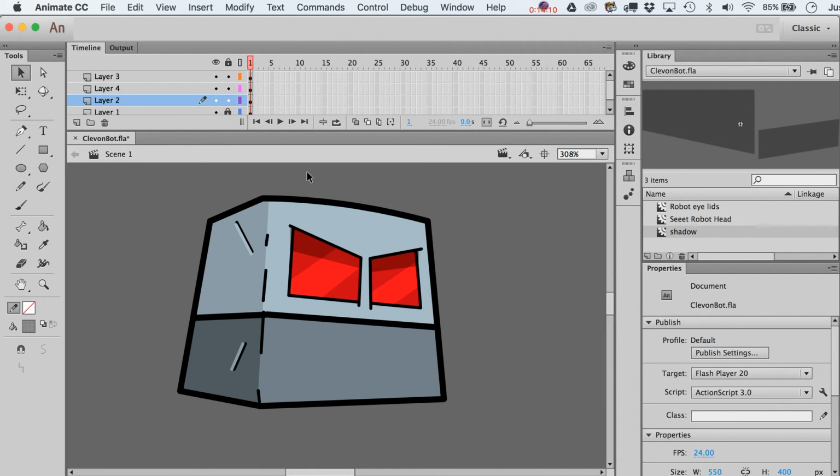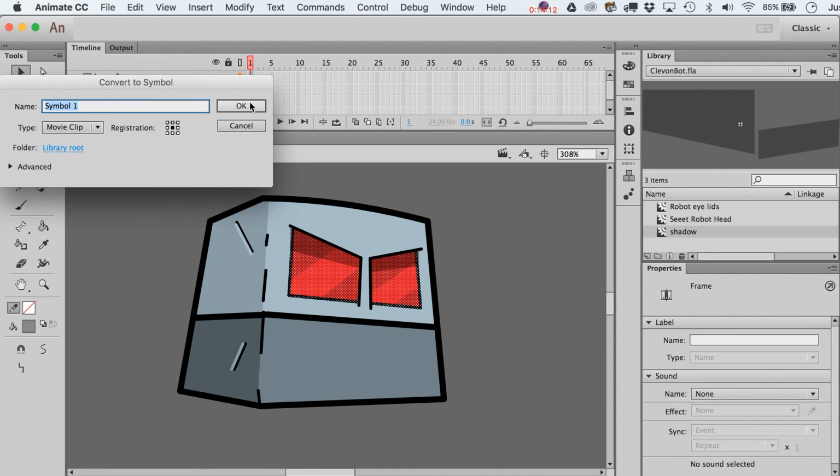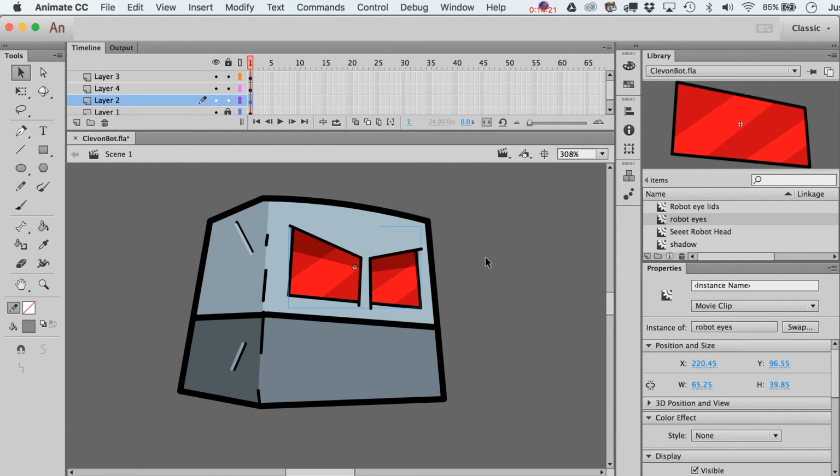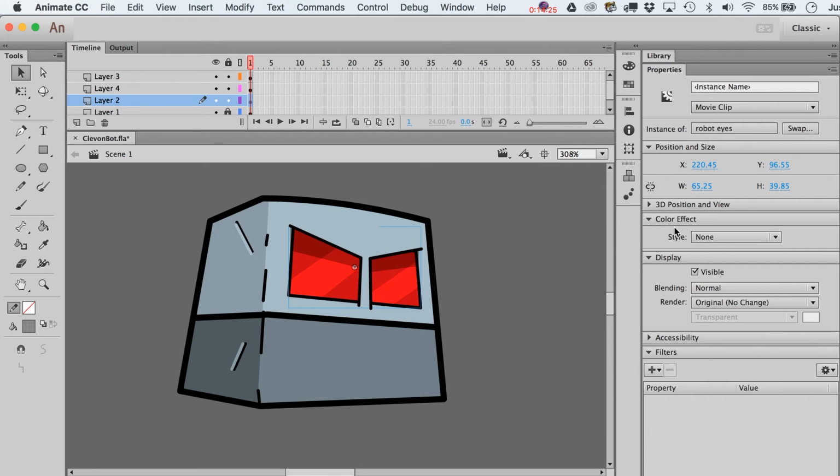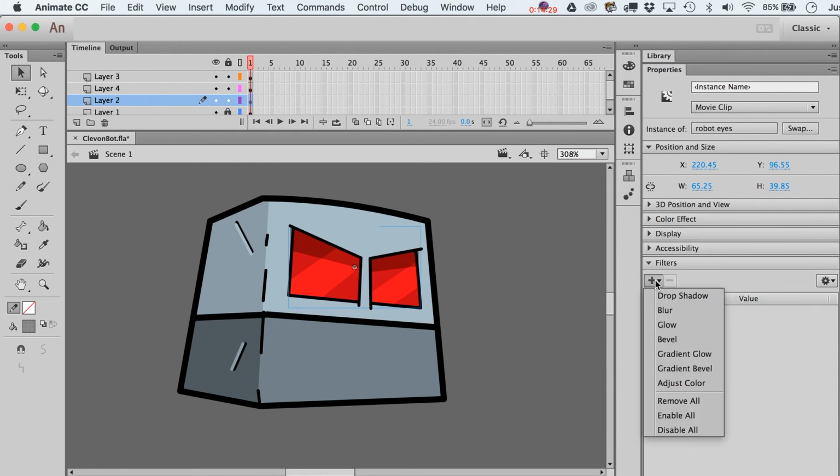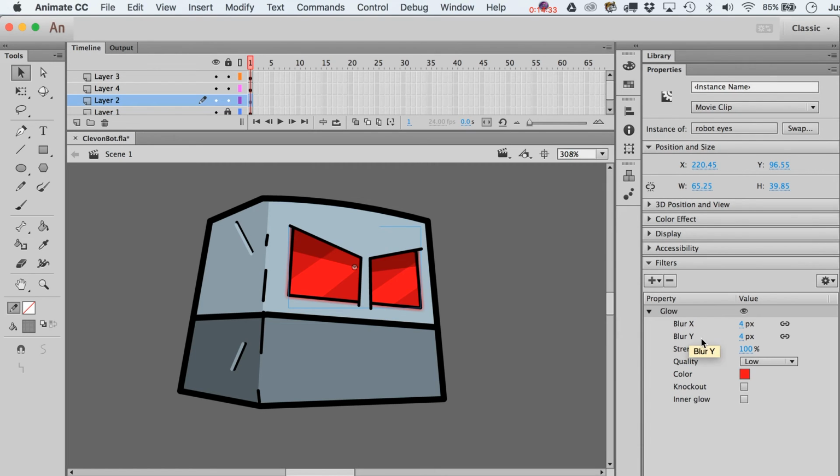Okay, now we've got to make these into a symbol. Let's call it robot eyes. Robot eyes. You want to know a little bit of a trick too? Watch this. You could pop over to here, get rid of the library, open up your filters. Actually, I'm going to close up some of this so you can see everything perfectly. And you could glow these bad boys out. Look at that. Do a little bit of a glow on them.